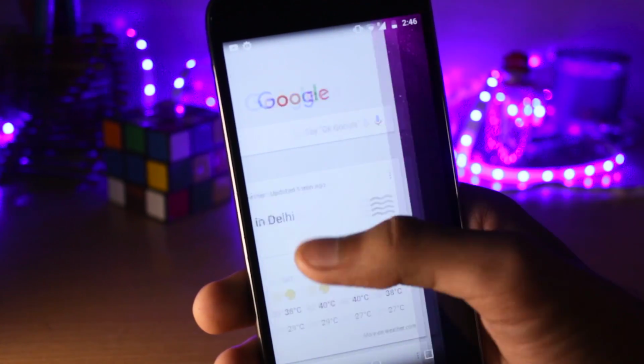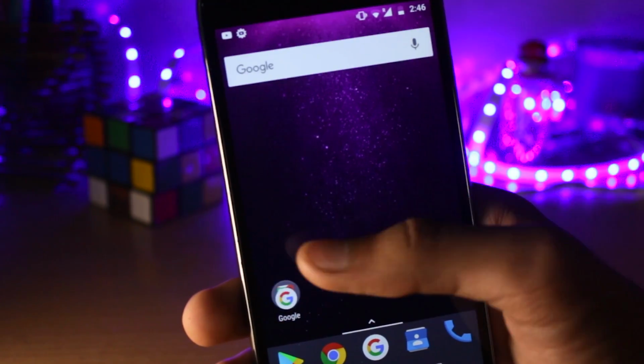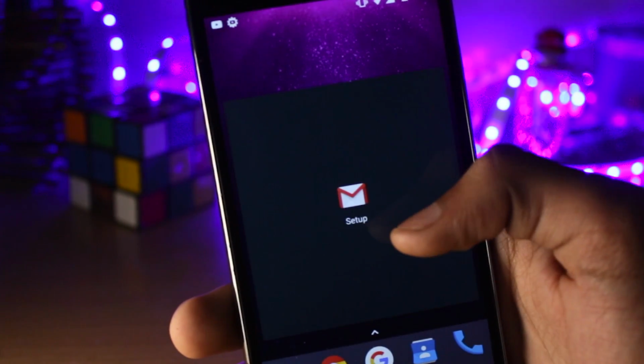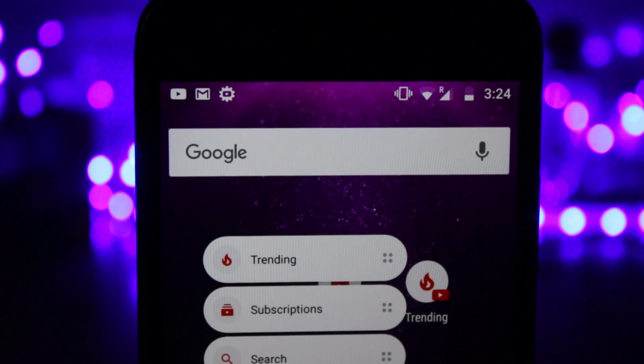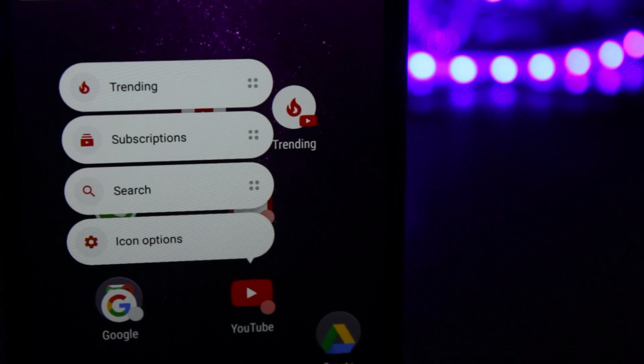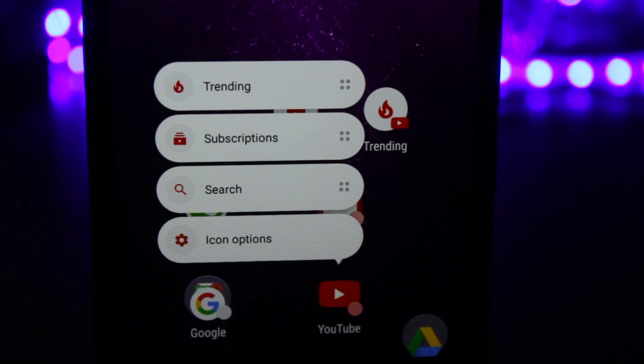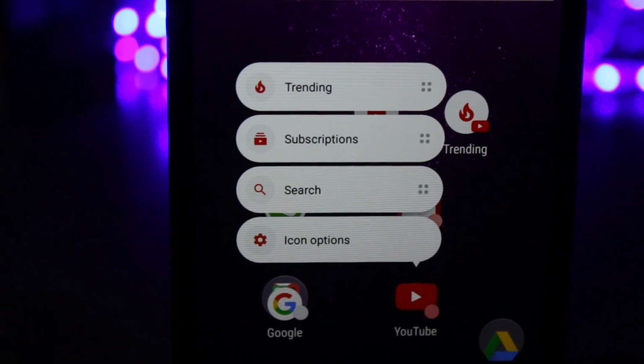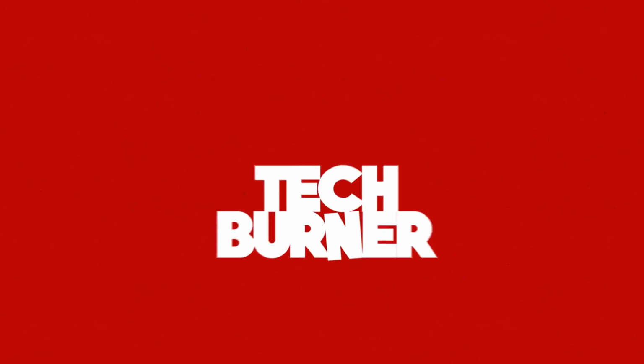Nova Launcher has improved a lot over the period of time, and now it also has a lot of new features that Android O has in its official launcher. In this video, I will show you how you can get the Google Now cards inside of Nova Launcher and some new features from the Android O official release. So without wasting any further time, let's get started with the video.